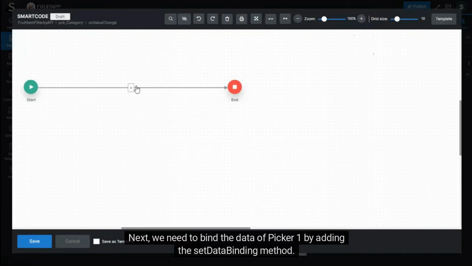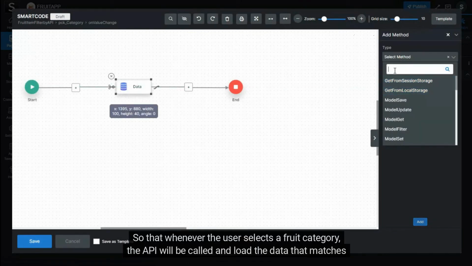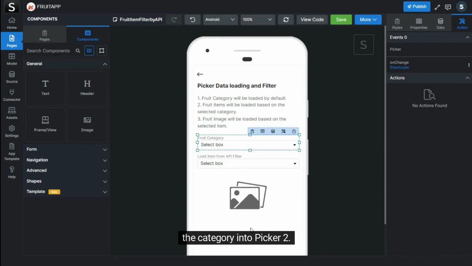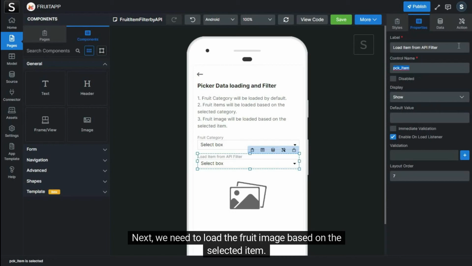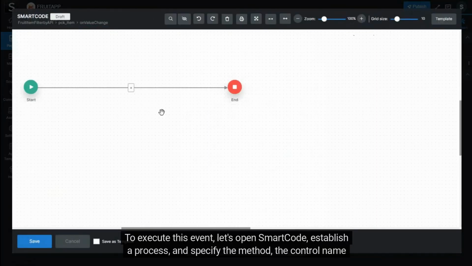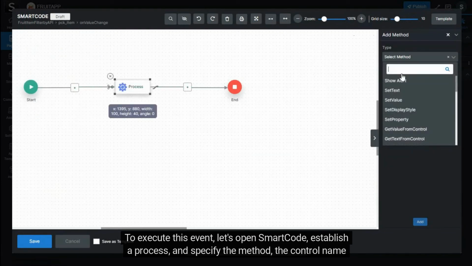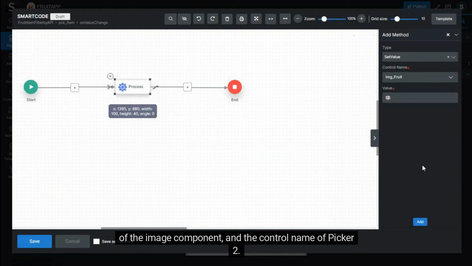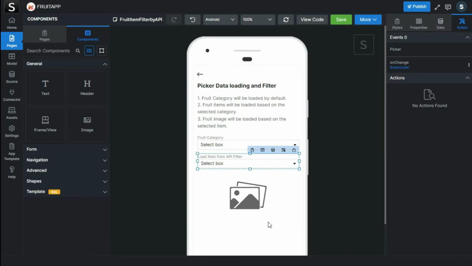Next, we need to bind the data of Picker 1 by adding the setDataBinding method, so that whenever the user selects a fruit category, the API will be called and load the data that matches the category into Picker 2. Next, we need to load the fruit image based on the selected item. To execute this event, let's open SmartCode, establish a process, and specify the method, the control name of the image component, and the control name of Picker 2. After defining the method, save it.